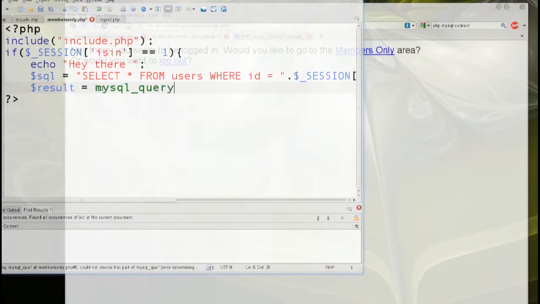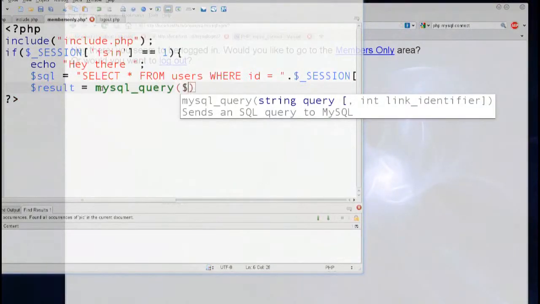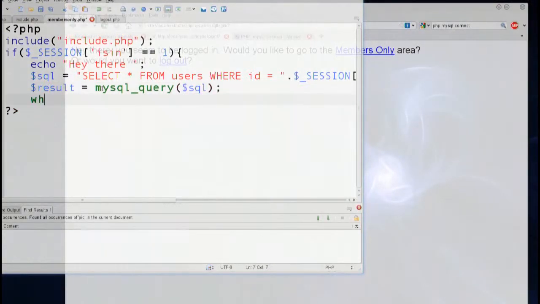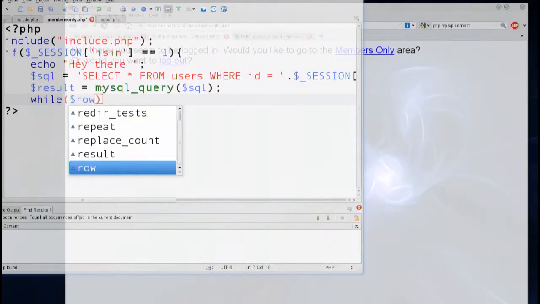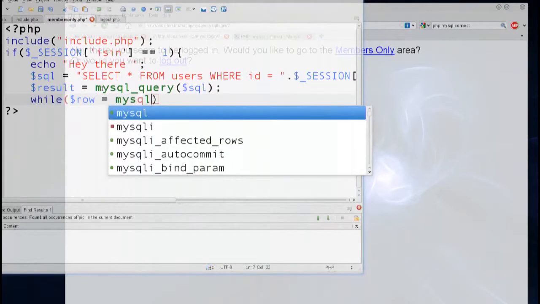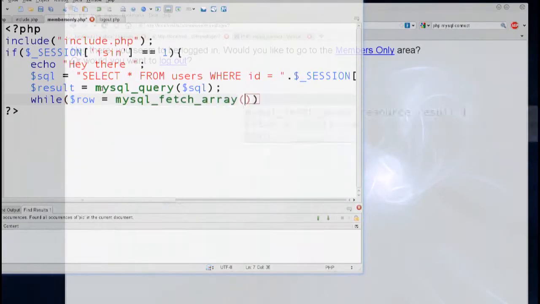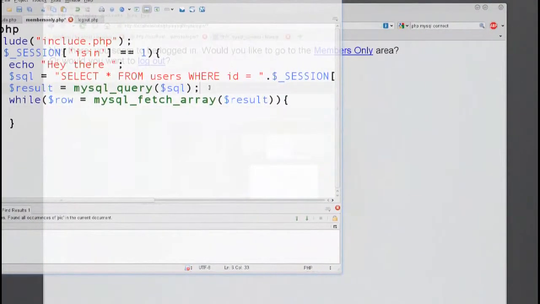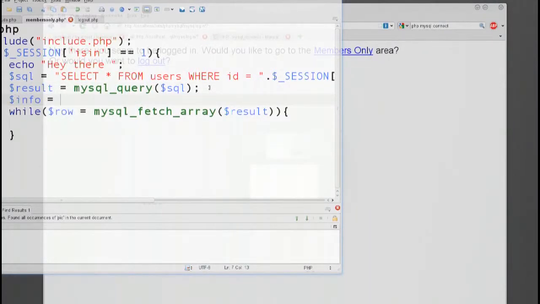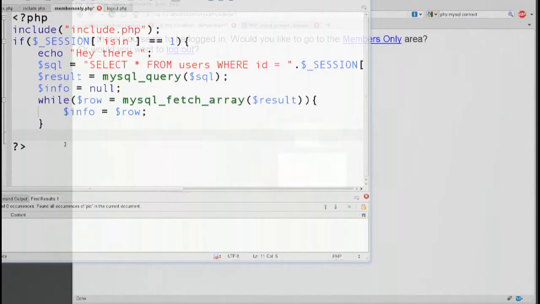I'm going to just type in the variable there. So now I'm going to say while row equals MySQL fetch array. Then I will be able to get the information about the user from this. So I'm going to preserve the user information. I'm going to say info equals null, just to exist anyway. Then I'm going to say info equals row, and then echo the info, the username.